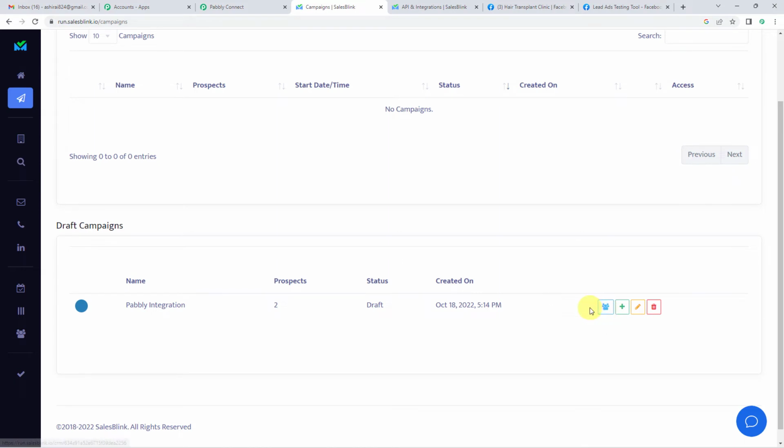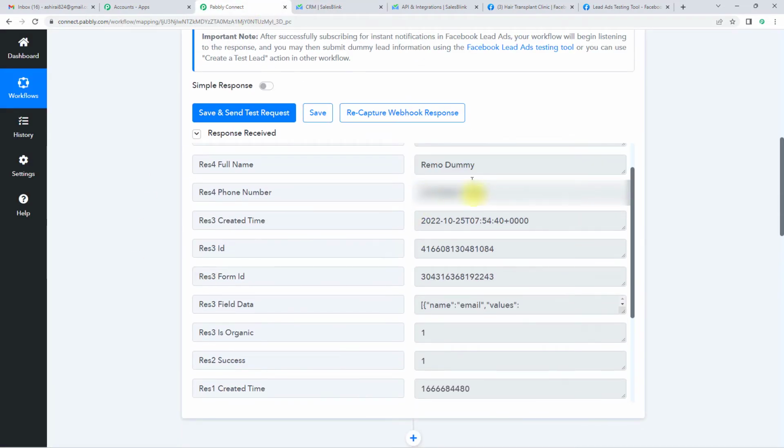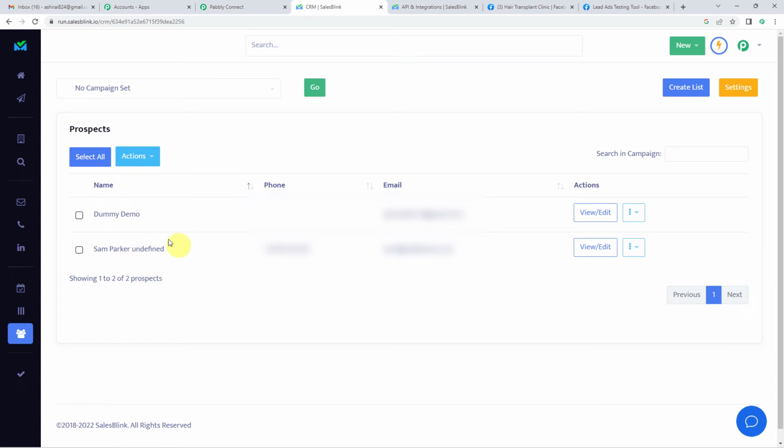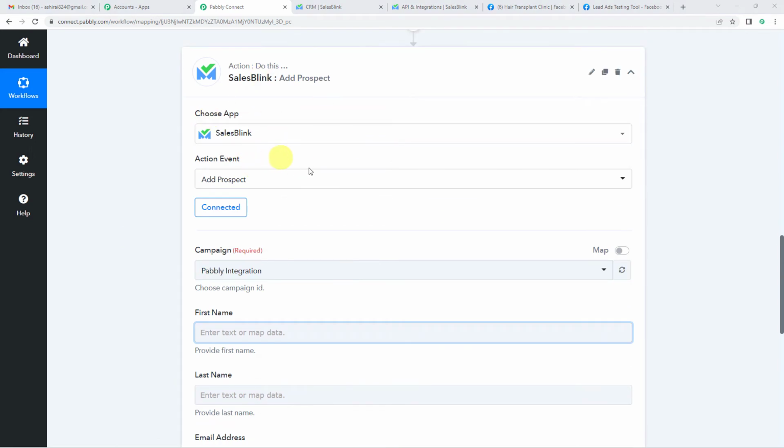So let us view the prospects here. You will see these 2 prospects are here, Dummy Demo and Sam Parker. All right, these are the 2 prospects over here. So I want this new lead that was generated through Facebook lead ads, Remo Dummy, should also be added here in this list as a prospect. All right. Now let us come back to Pabbly, on to the SalesBlink action.